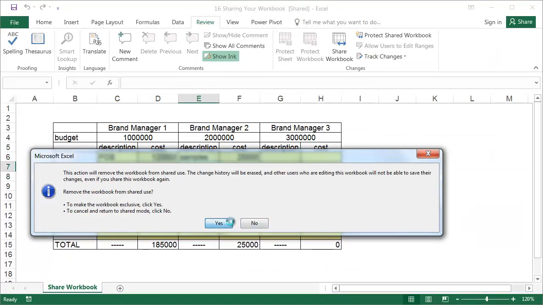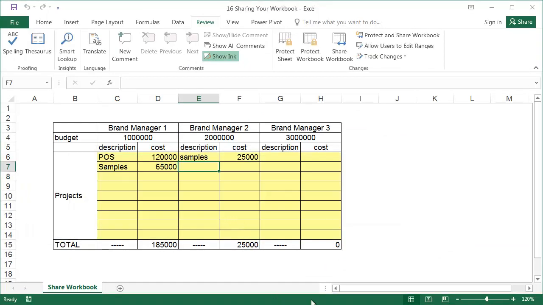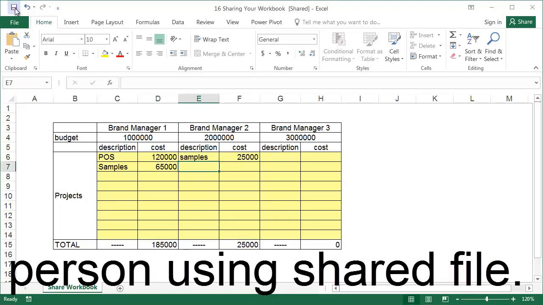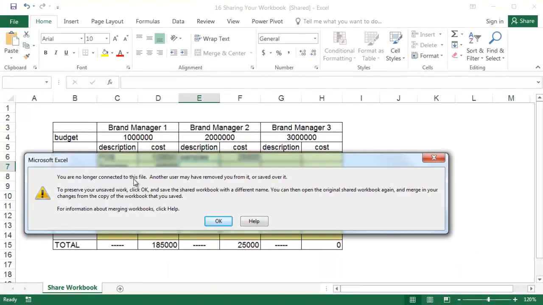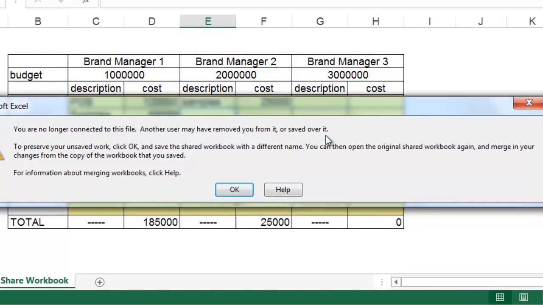If we removed a user who has the file open at the same time, the following message will be displayed when they try to save their changes. They won't be able to save their changes in the original file, but will be able to save the file by using a different name or by putting it in a different folder.